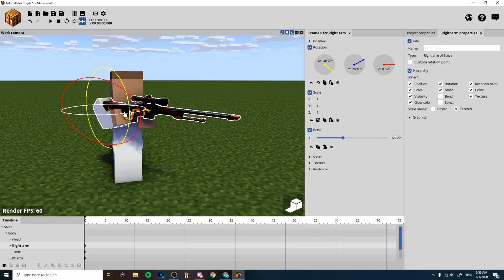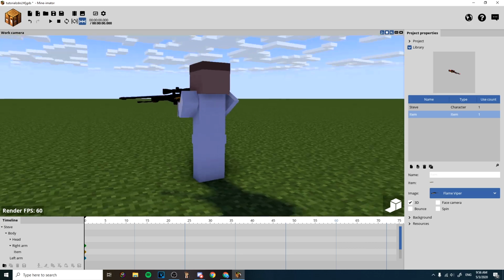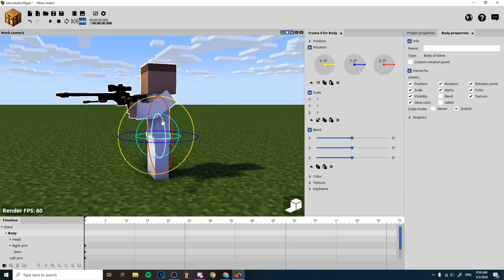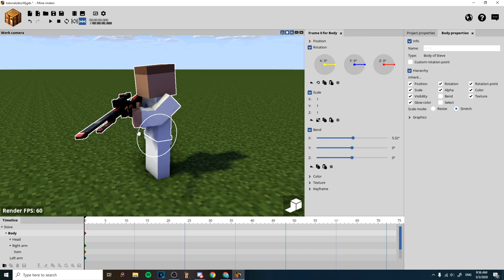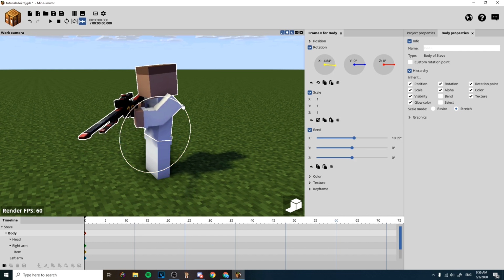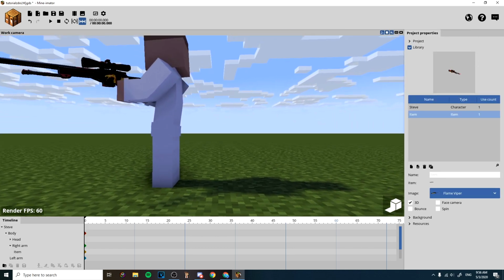Now what we're gonna do next is make the body look more natural, because right now it's just standing still awkwardly. So what I like to do is I like to bend the body forward, like, you can see on the right, around 10 degrees, and then I rotate the body back. So now you can see the body got some small curves.